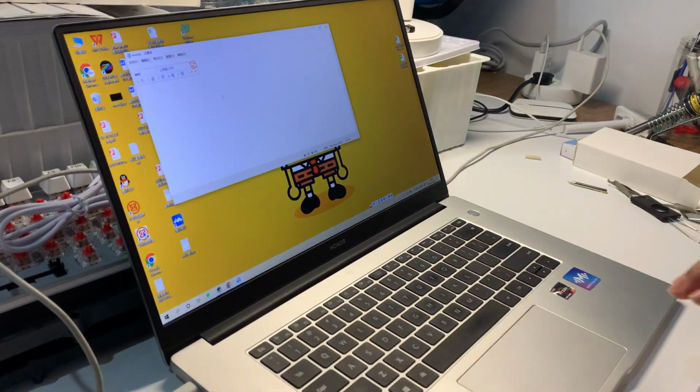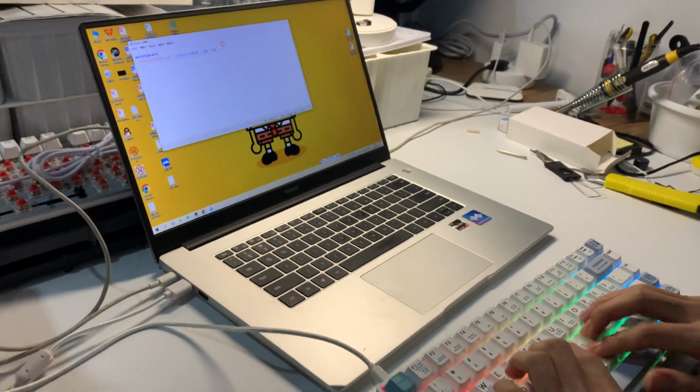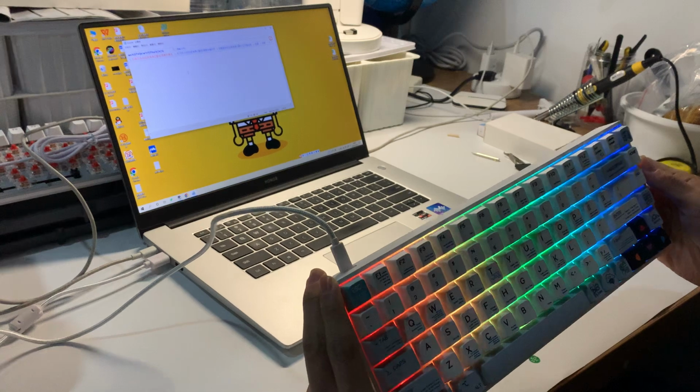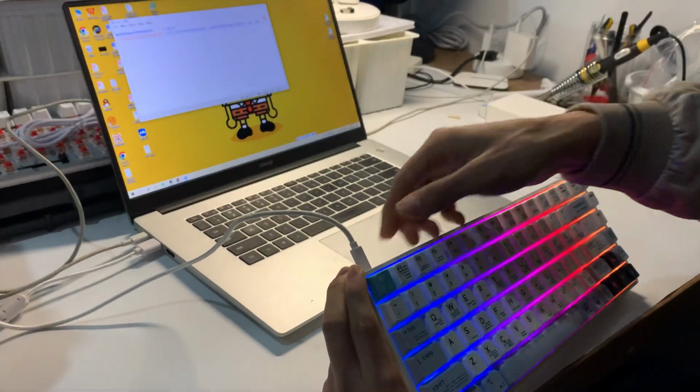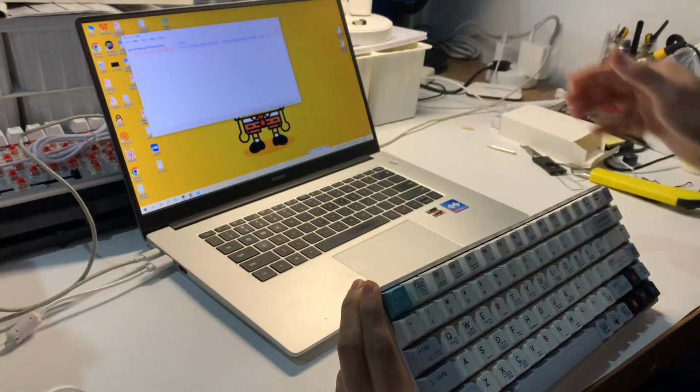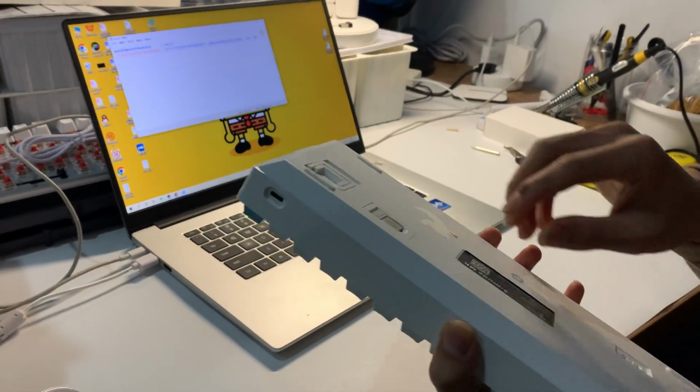So we can type here. It means we connect this keyboard successfully. And after the wired mode, we are going to connect it by this USB toggle.